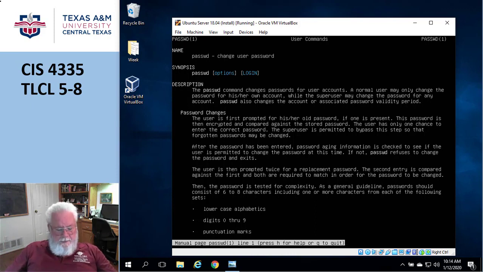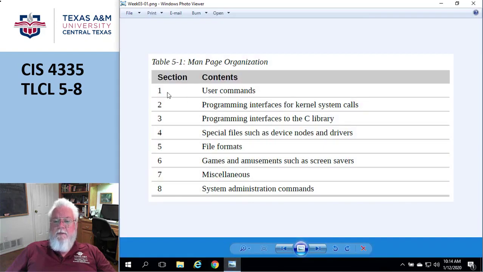And so user commands are section 1. Okay, and so in the book they show an example. The man page numeric categories. How's that for crazy? So section 1 is for user commands. Section 2 is for programming interfaces for the kernel. Like you're going to be spending a lot of time there, right? Programming interfaces for the C library. The special files, number 4. And then file formats, like how is this thing formatted? And then games and screensavers and miscellaneous and system administration things.